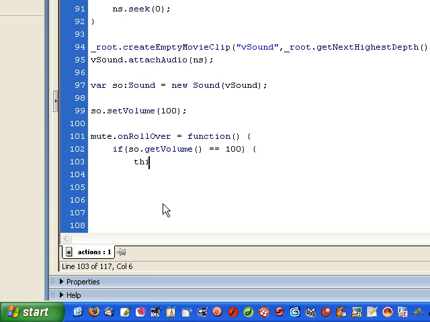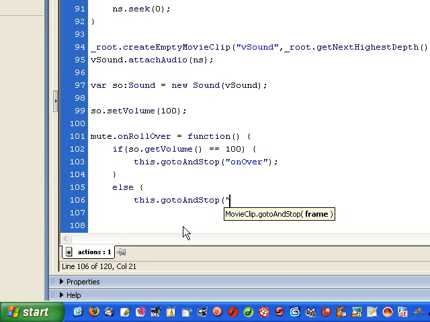So I want to say this.gotoAndStop on over. It's basically the state where the audio is on and I'm rolling over it. Okay. Now I'm just going to say else, because else means basically that it's not at 100 and I know it's going to be at 0. So now I need to show the rollover for the mute button. So I'm going to say this.gotoAndStop mute over. Okay, and now I can close this up.